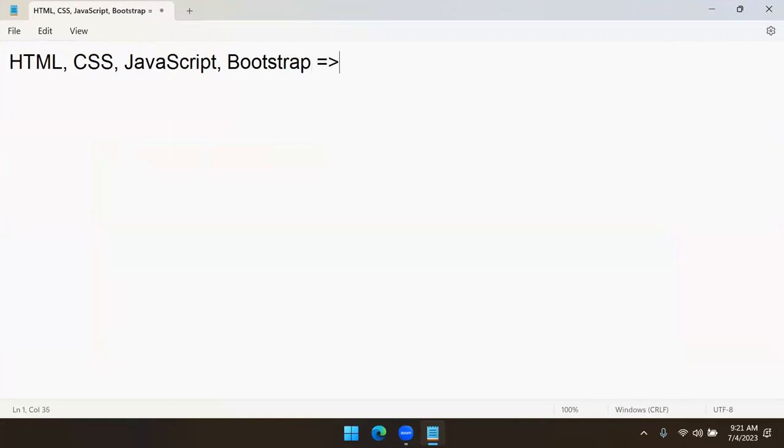We are going to build a UI, user interface, or you can call it front end, right? Front end for what kind of applications? Web. Our main concept is developing web applications, and for that we need the knowledge of HTML, CSS, JavaScript and Bootstrap.